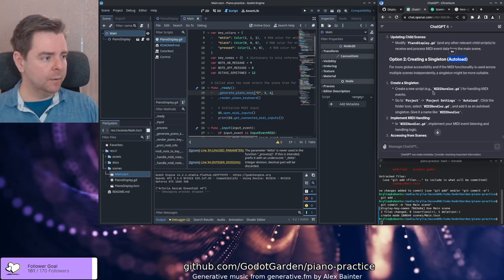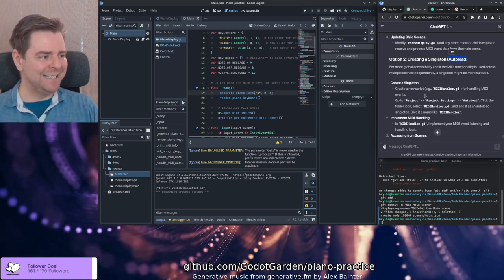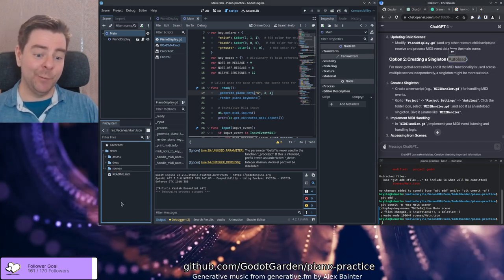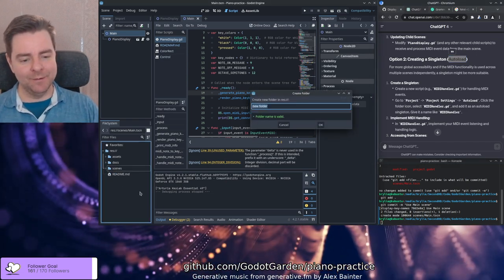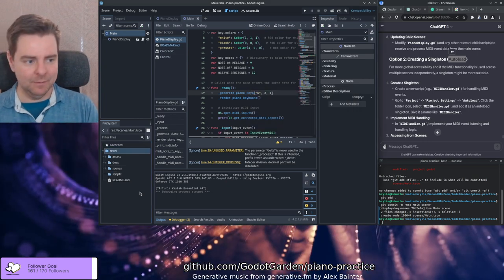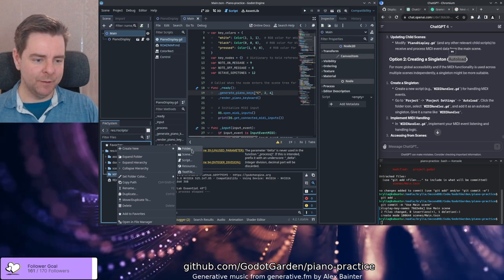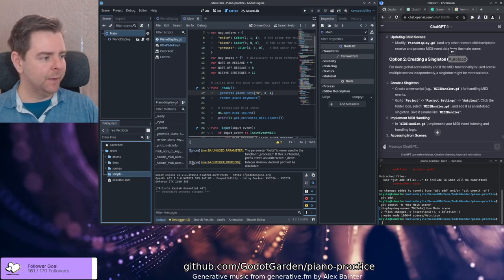Go to create a new script called MIDI Handler GD. This is where we might just add a script as well. So we're doing a hybrid approach, I guess. Scenes and scripts. Hope that's not too confusing. Create a new script, MIDI Handler.GD.